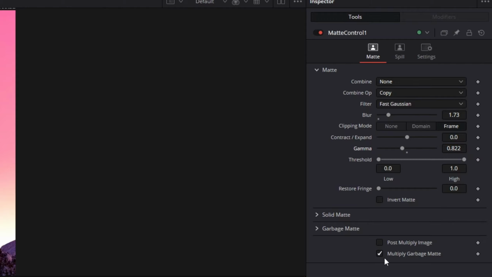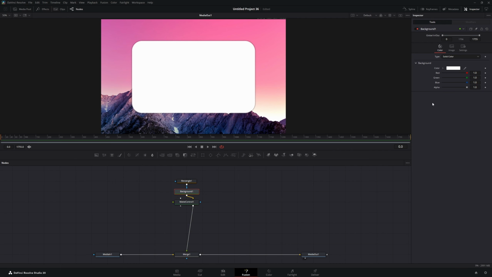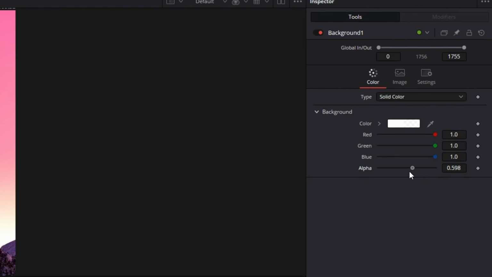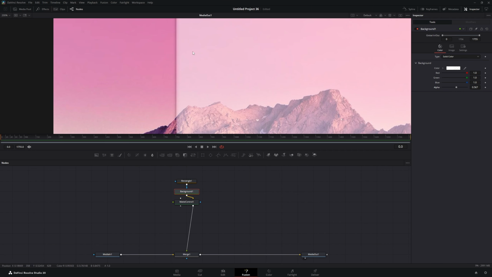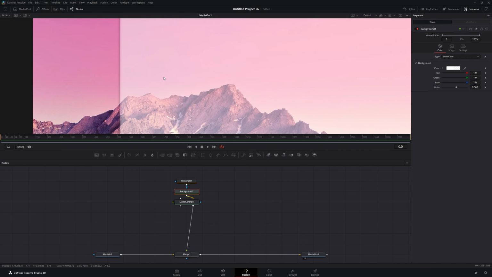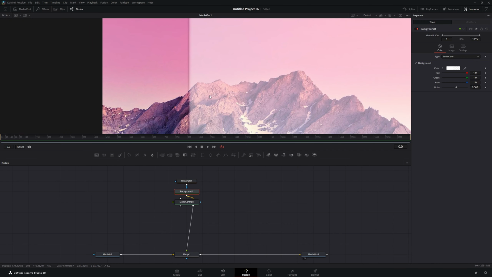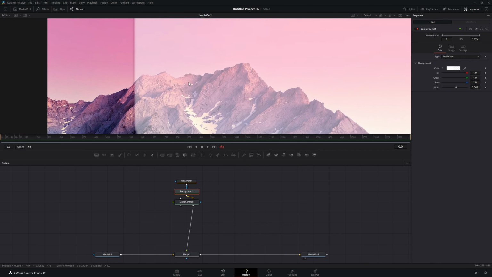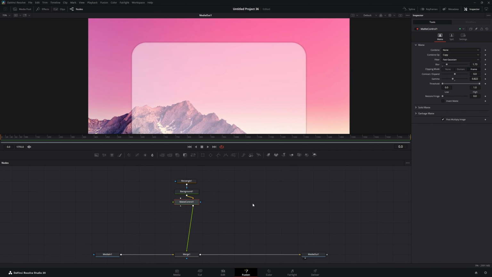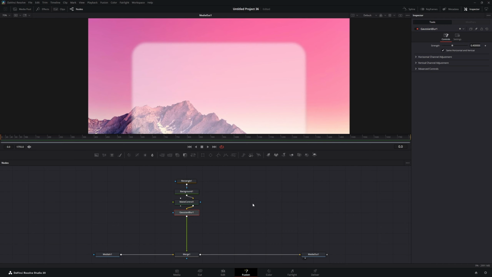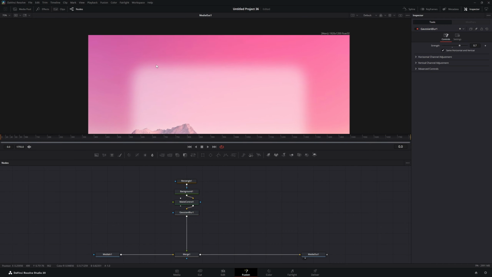Then the most important thing, we are going to check the post multiply image and go into the background and change the alpha to 0.5 ish. So now you can see we have a bit of bezel or basically a rounding effect, and the main background is transparent white.